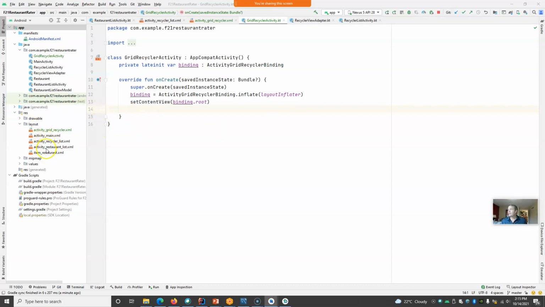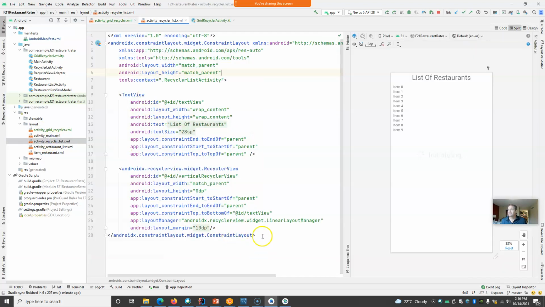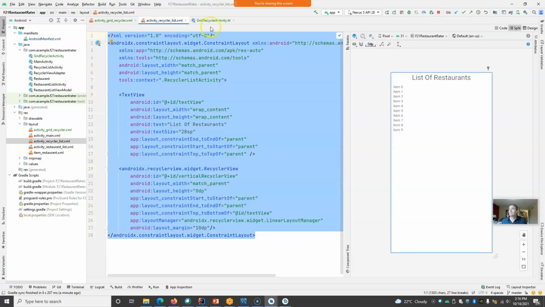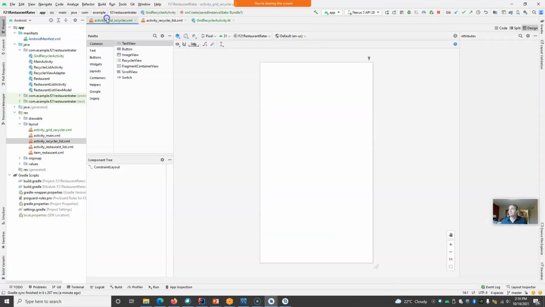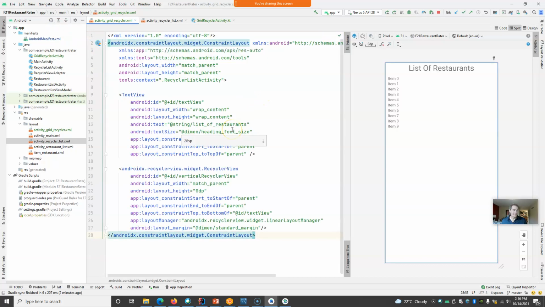So now, for our XML files, let me just close a few things down here. When I click on my activity grid recycler view, I get a blank canvas. And what I'm going to actually do, since it's going to be pretty much the same as our other view, is open up my activity recycler list XML. That's the view we just did. I'm going to copy it, and under split, I'm going to paste it in. So initially, it's going to look the same.